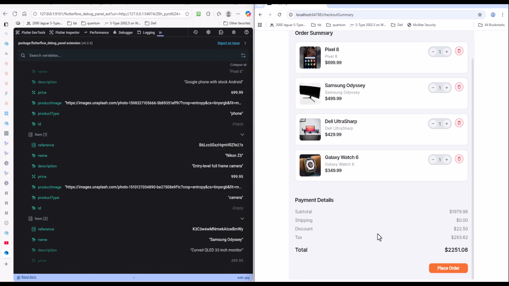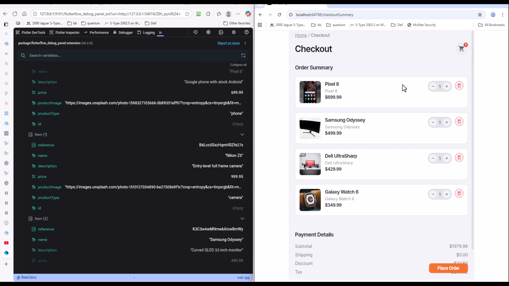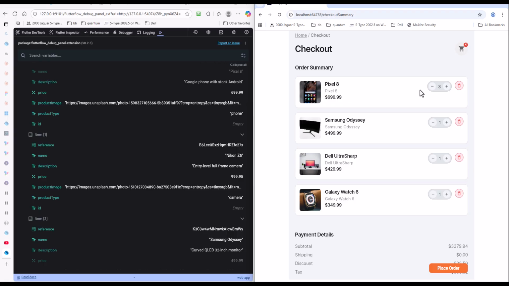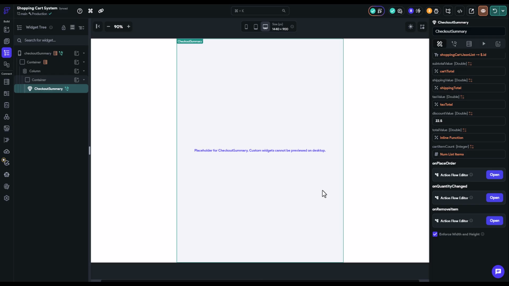We're going to come on. I mean, shipping and tax are calculated in a similar way, but how did I alter these values over here using the values of the individual items over here? I'm now going to show you. If you recall correctly, on my checkout summary page, I've got a callback, which is an action that is triggered by on quantity change.